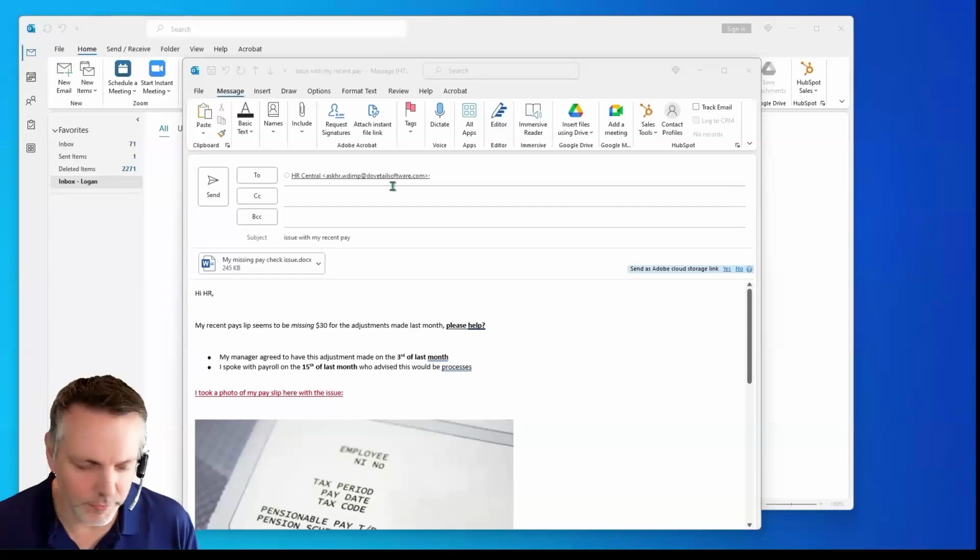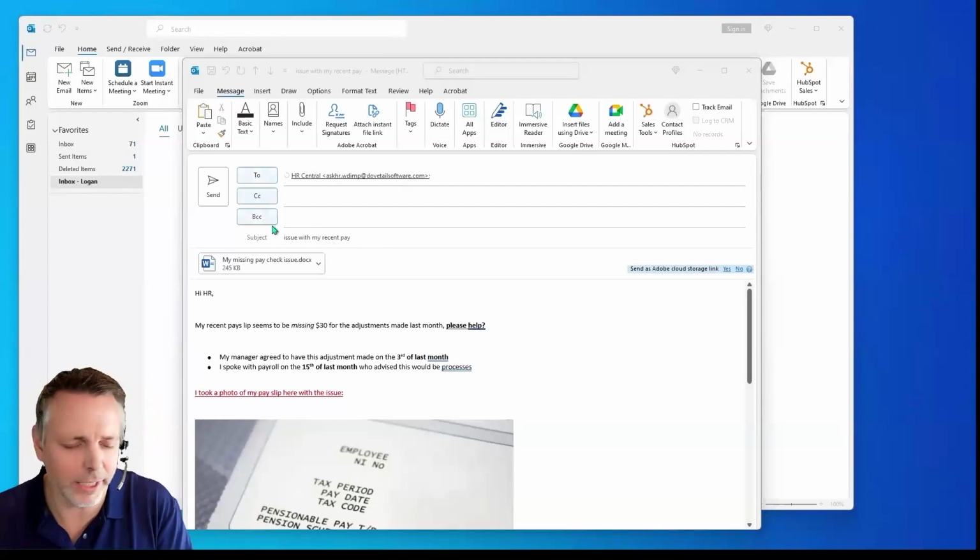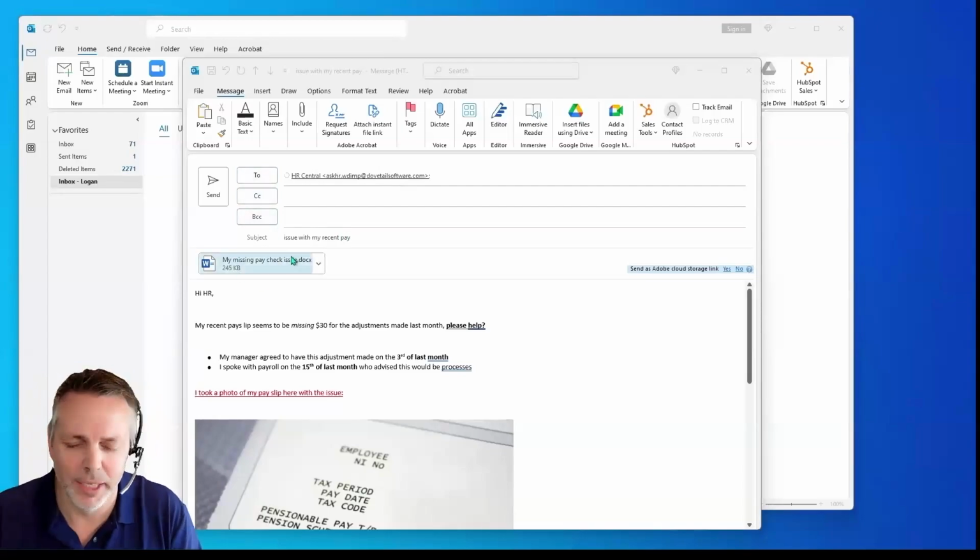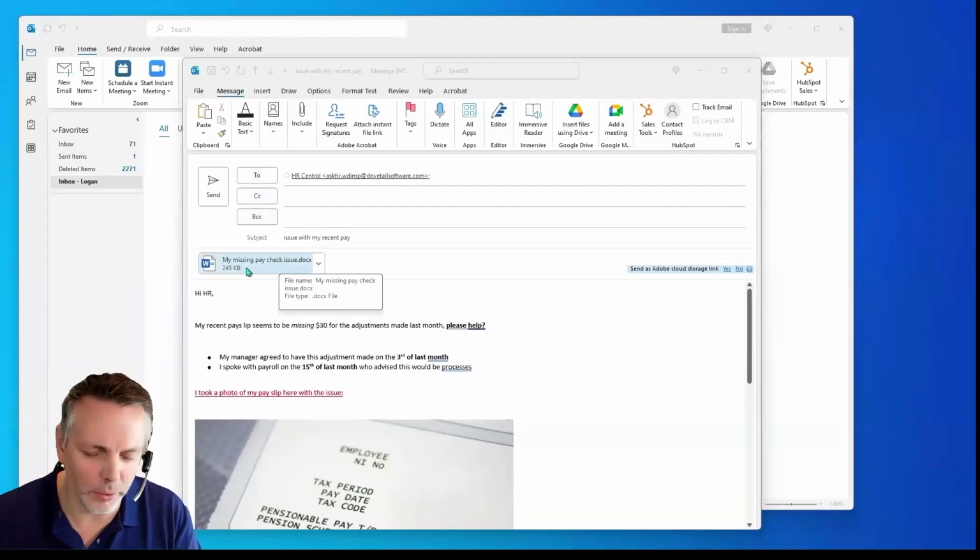So the Dovetail system can handle any number of incoming email accounts. So maybe payroll at companyname.com, HR at company name, ER at company name. You can have one or you can have several.